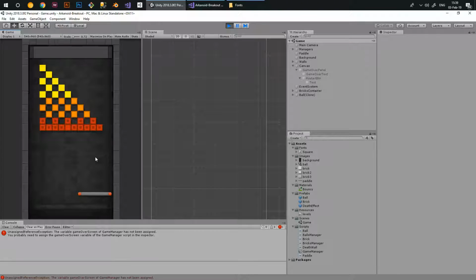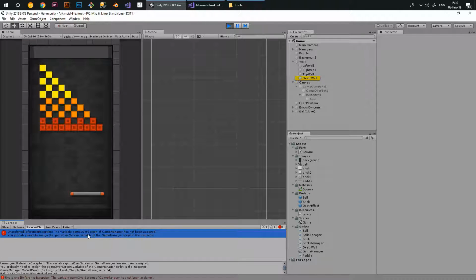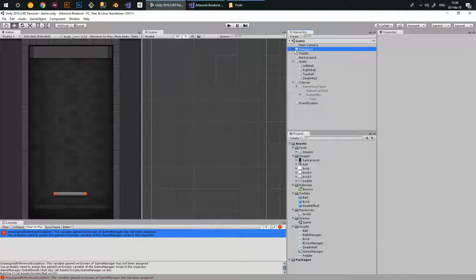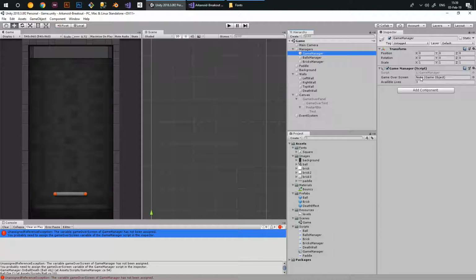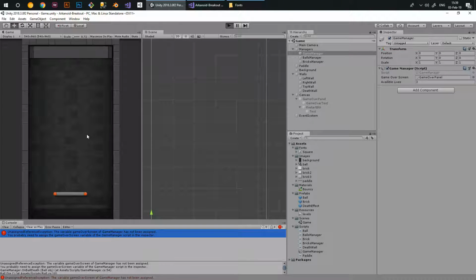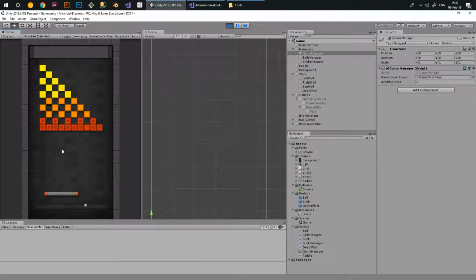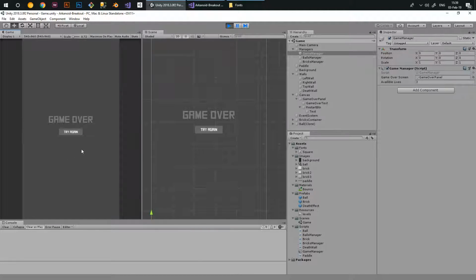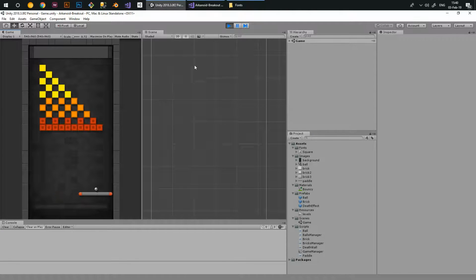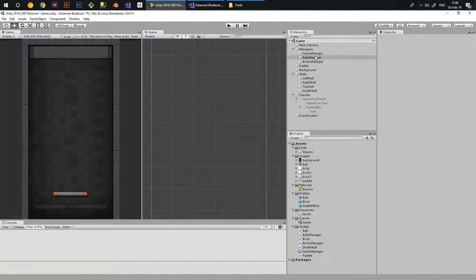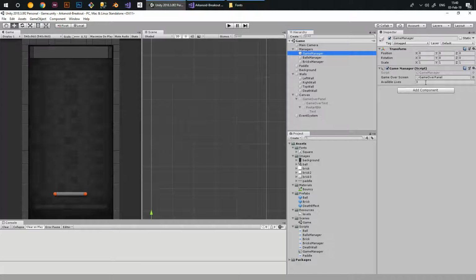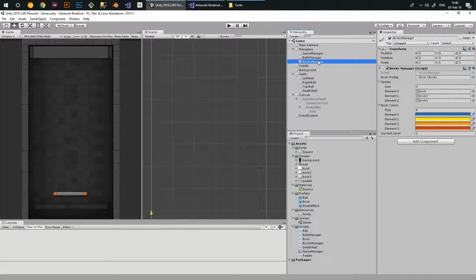And oh, it looks like I have missed something, and I believe that I forgot to put a reference in the game manager. In the game manager we need to drag the game over screen. So this should do it, I think. So now it should work. We are losing 1 life, 2nd life, and then 3rd life. And the game over screen is popping up, and once we hit try again, the game is restarted. So I'll go now to the bricks manager and choose another level.